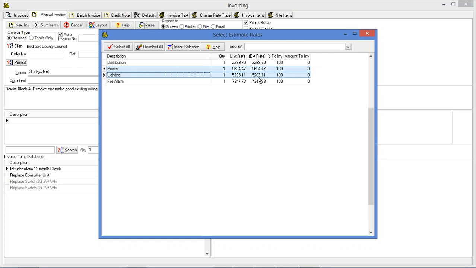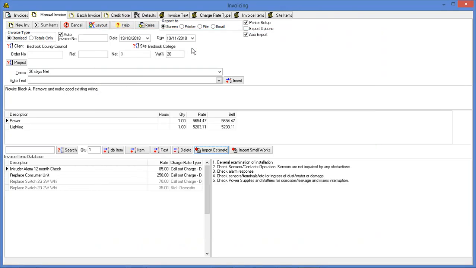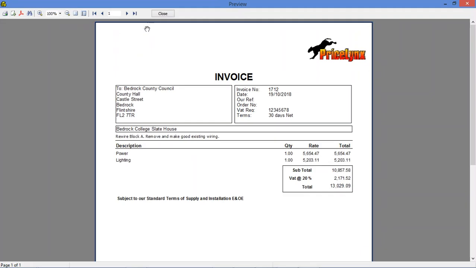If for some reason you want to enter a smaller percentage, then just edit that percentage there, or you can enter an ad hoc value there if you wish. So if I select insert, then it adds those two sections to the detail. It pulls off some text from the estimate itself, which we can edit here or leave in if we want, and fills in the customer and site details for us. So when we raise that one, it's got the text there for us along with the two sections that we pulled in.